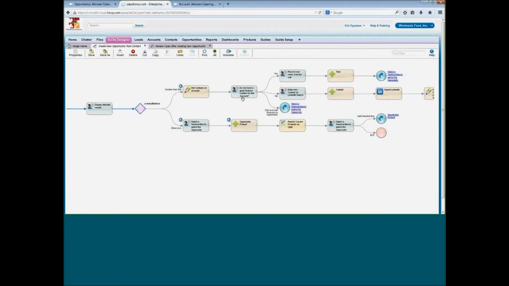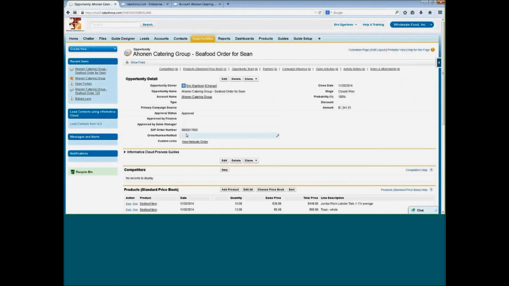I hope that was useful. It showed not only creating an object in Salesforce, but querying other systems. And then at the end, when the opportunity was closed and we won it, it created an order in SAP and wrote that order information back into Salesforce.